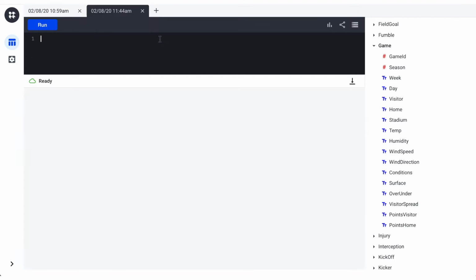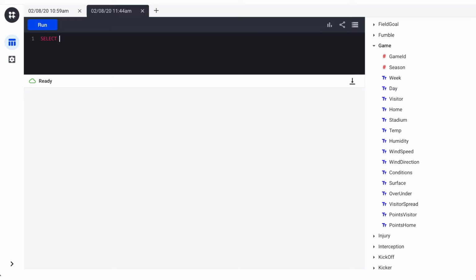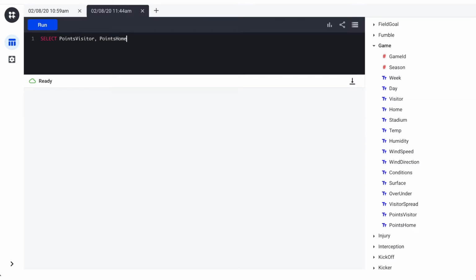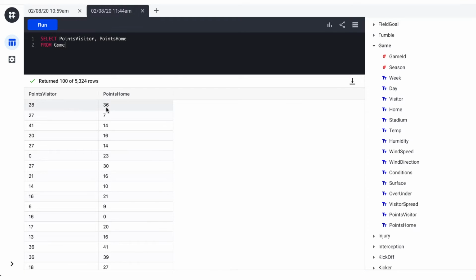So I'm going to get started by making a new query. And I'm going to start again looking at some columns from the game table. So I want to look at the points visitor, points home, and I want to look at those from the game. So I'm going to start out here. I just want to query all of our points here. And I want to start looking at how games work with the over-under. And the over-under is just a betting line of how many points will be scored in a game.